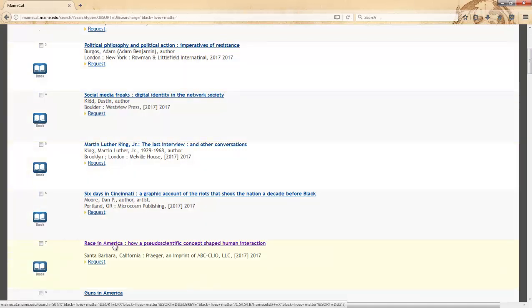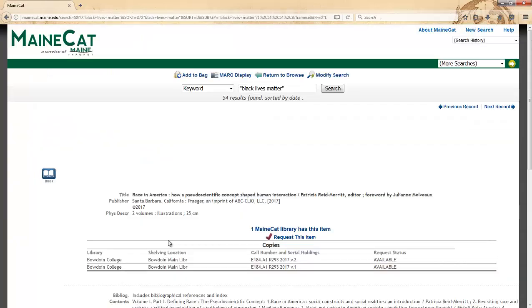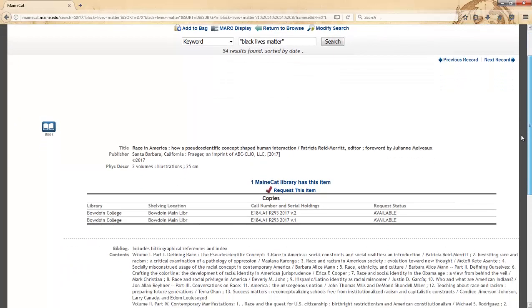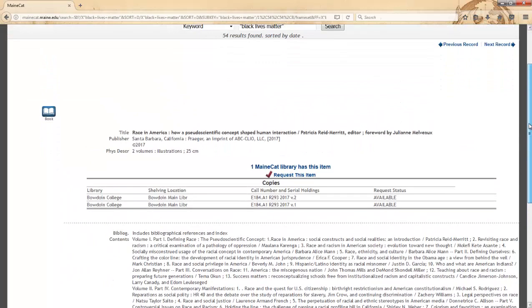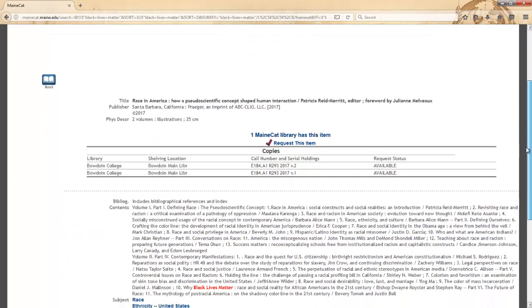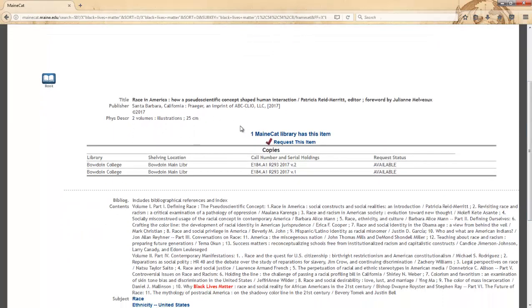okay, this is interesting. Race in America, how pseudoscientific concepts shape human interaction. So let's just take a look at that. And you can see it's a lot like URSUS. It has the same information in the front here. Shows you libraries that have it. In this case, Bowdoin has it. And it's placed on the shelf. Whether you can take it out, you can. And then you would request it here.